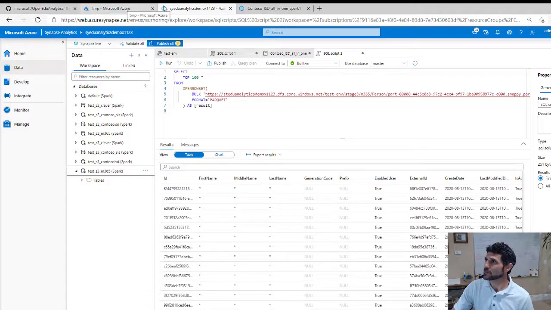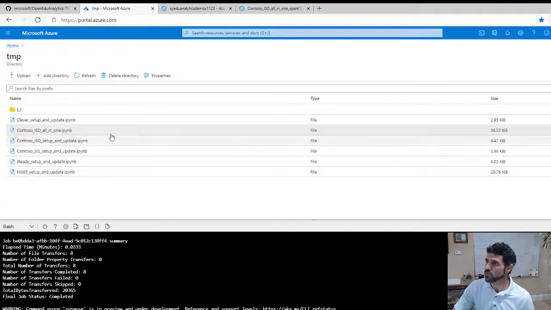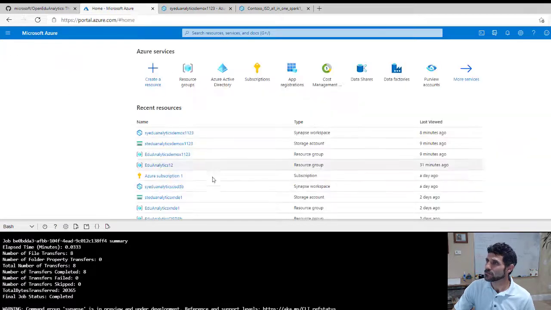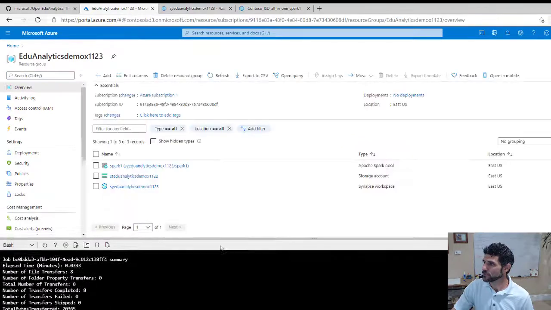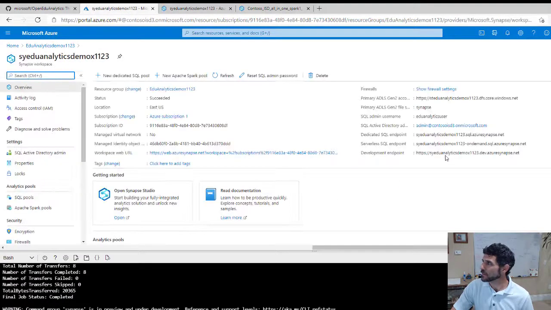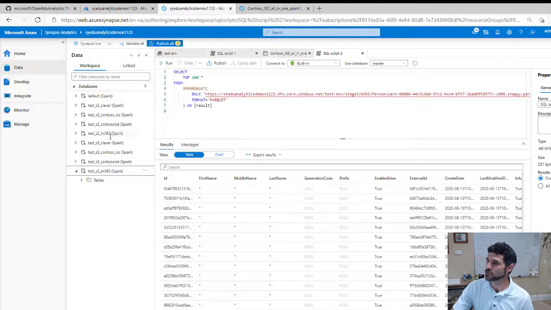So if you go back to your Azure portal, let's go to the resource group that we created. And if you go into Synapse, on the far right here, you see this serverless SQL endpoint. You can use this as a way of connecting to your data lake, basically to query any of these Spark databases. And these Spark databases are essentially just metadata that points to the data that's in the data lake.